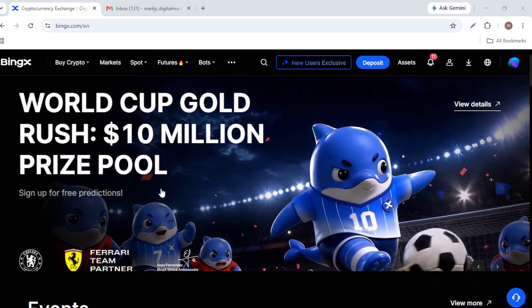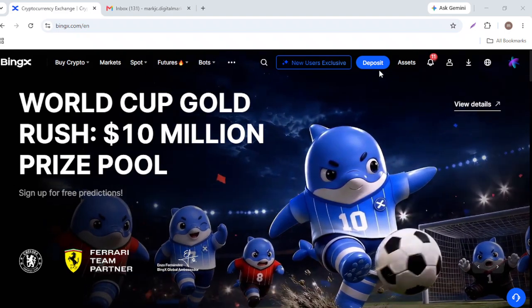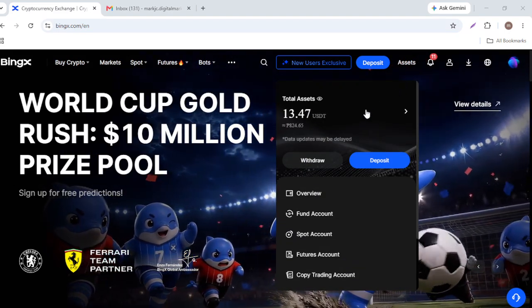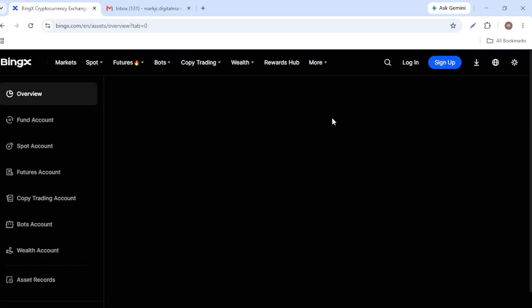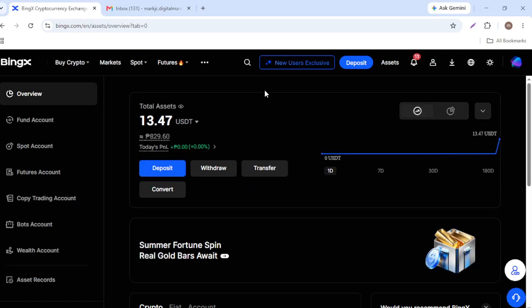Once you're signed in, move your mouse over Assets in the top navigation bar, then click Total Assets. This will take you to your account overview, where you can see the balances across all of your BingX accounts. On the Overview page, click the Transfer button. A transfer window will appear.